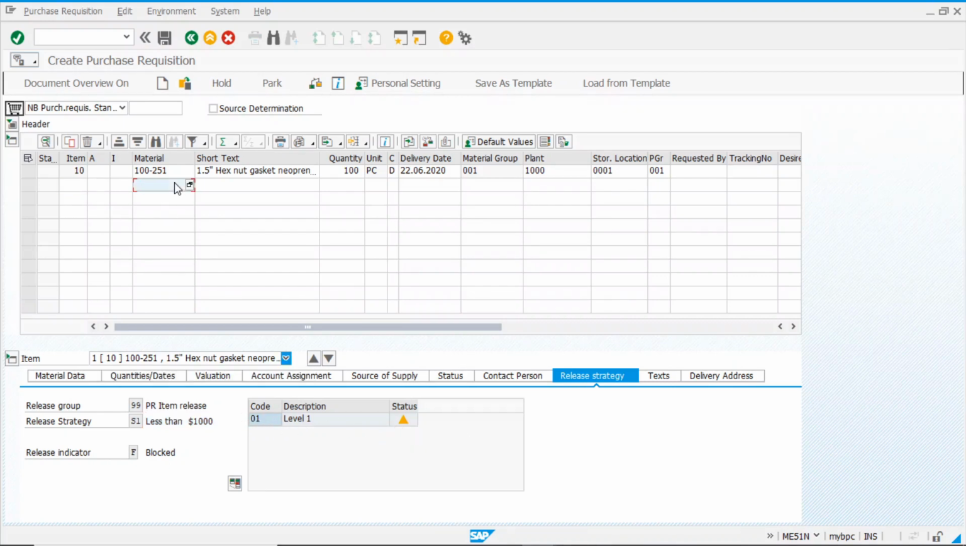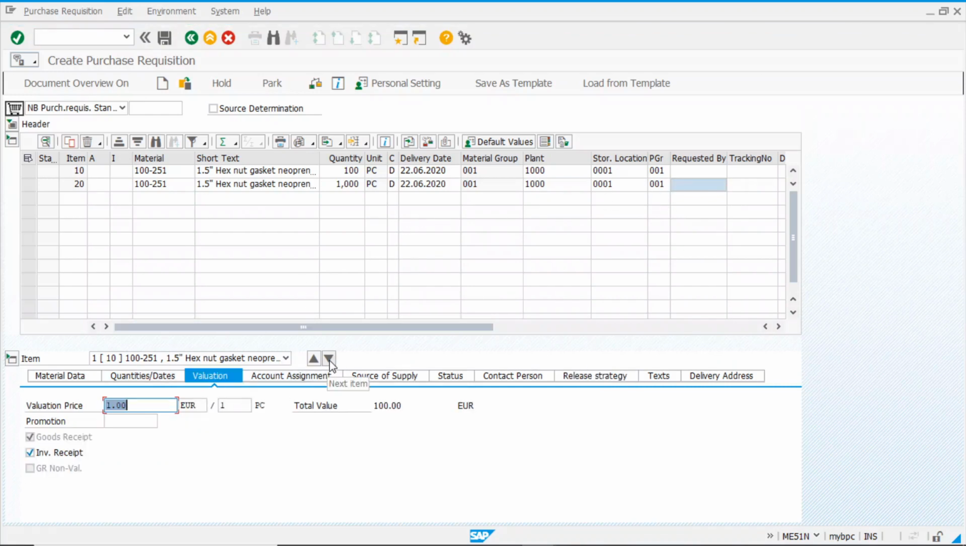Then we can create a second item for the same material. Let's do now 1,000 in quantity, same plant and same purchasing group. Okay, now let's go to item 2 and let's do also €1. So now we have a total value for the item of 1,000.